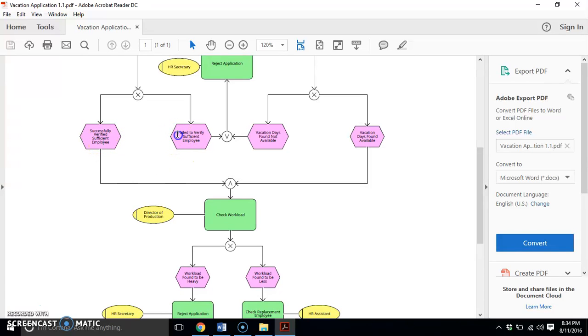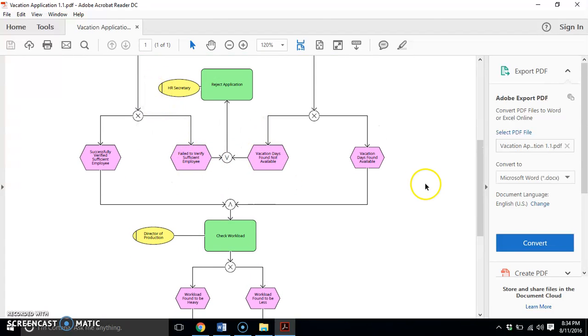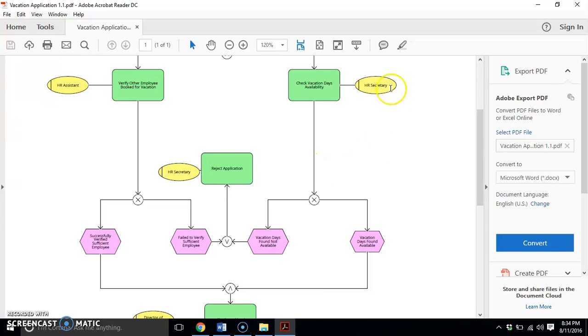And if somebody has already booked a vacation, because I think the scenario is that in that department only one person can go on leave at one time, then this is going to be a different scenario. Let's go from this side.